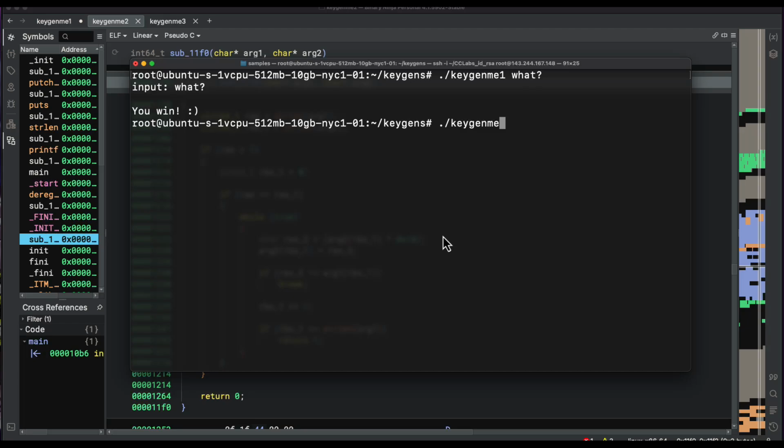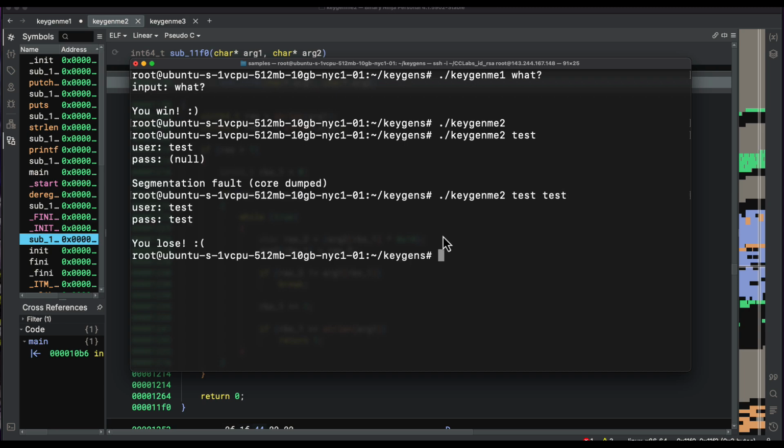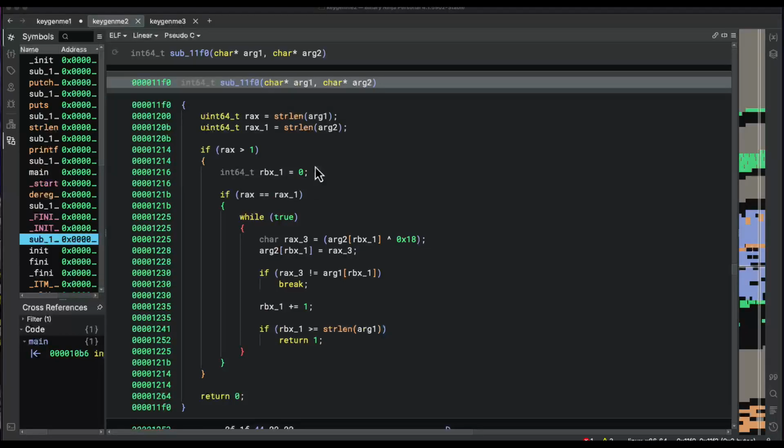So we're going to run this keygen_me2. Nothing happens, so we'll toss in a value in the arguments, and we get a user test, user null, but seg fault. Might be trying to use that null value. Put in a second value. We have a user test, pass test, and then it goes to that lose. So we have these arguments, but we don't have the correct ones. So we're going to figure out what that is within the code.